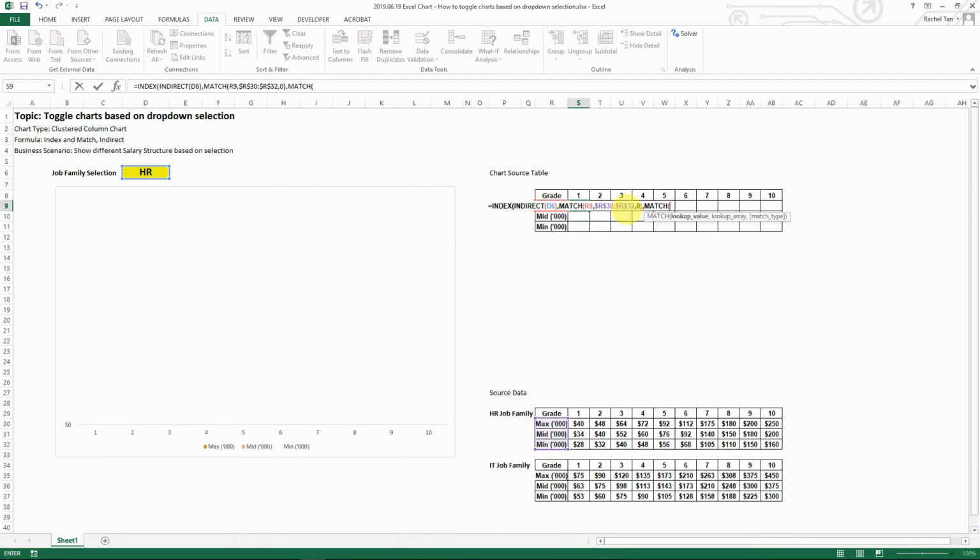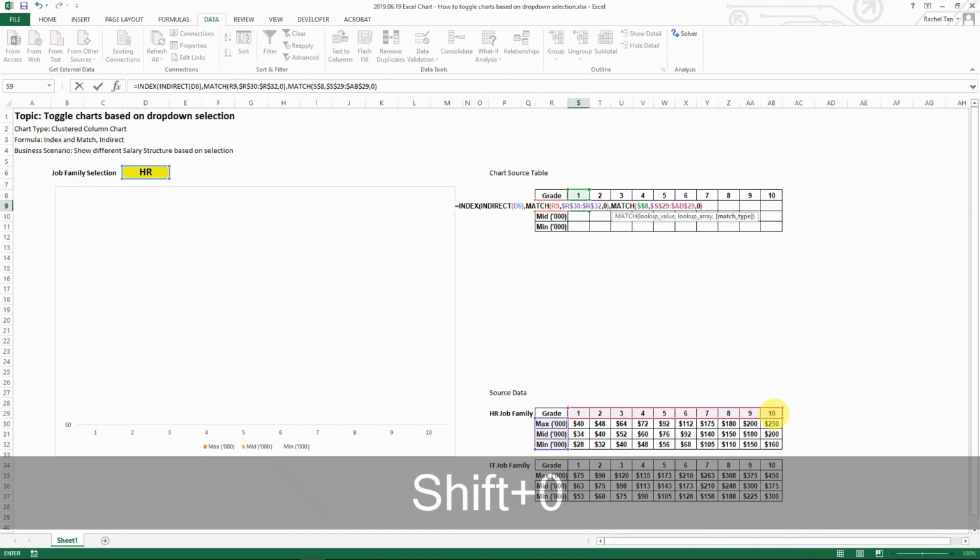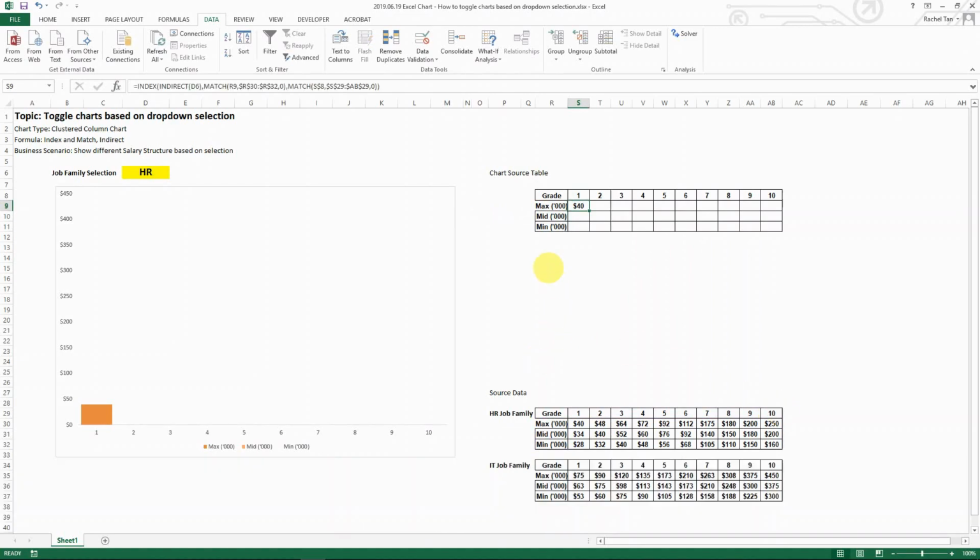And then I do the same for my columns. I'm going to look for this one, but I'm going to anchor just the row, because I'm going to copy the formula to the right, and I don't want my row to move, I only want my column reference to move. Then I find the position in this series of data, make an absolute reference, and then 0 to make sure I find the exact match, and close my bracket. And here we go. This is my way of finding out in the HR table what the max for grade 1 is. We can tell it is 40.